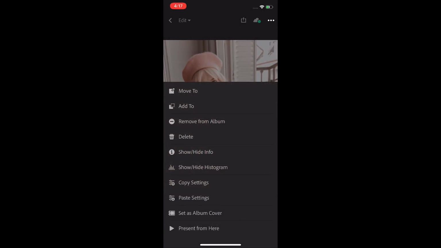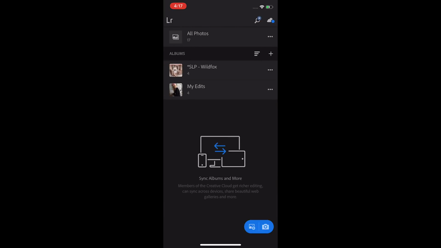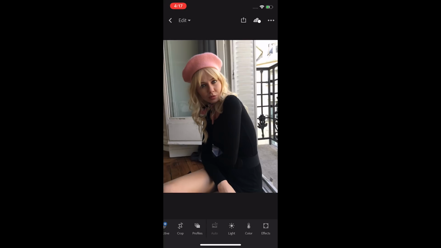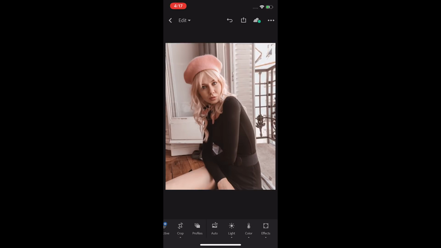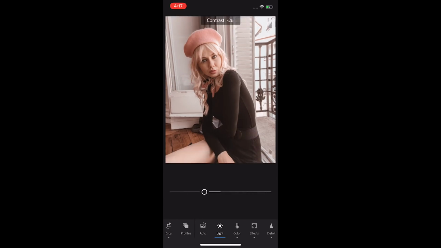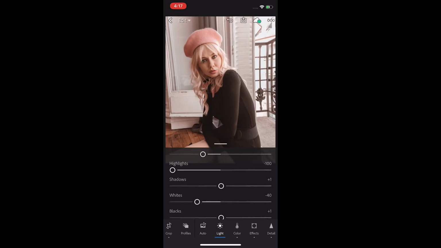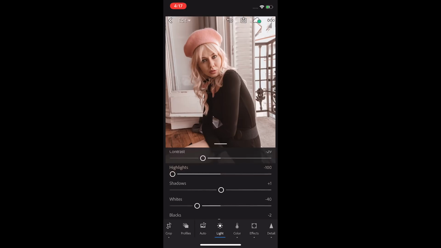So showing you how I use Wildfox 2 preset, click on it, copy settings, OK. Close out of that album and go into your album that you made, paste the settings, and you can see before and after here how it adds a wide angle effect. All the presets add wide angle effects. So you can go into Light, and I'm going to add some contrast again. Bring the blacks down just a little, and the shadows up a little bit.